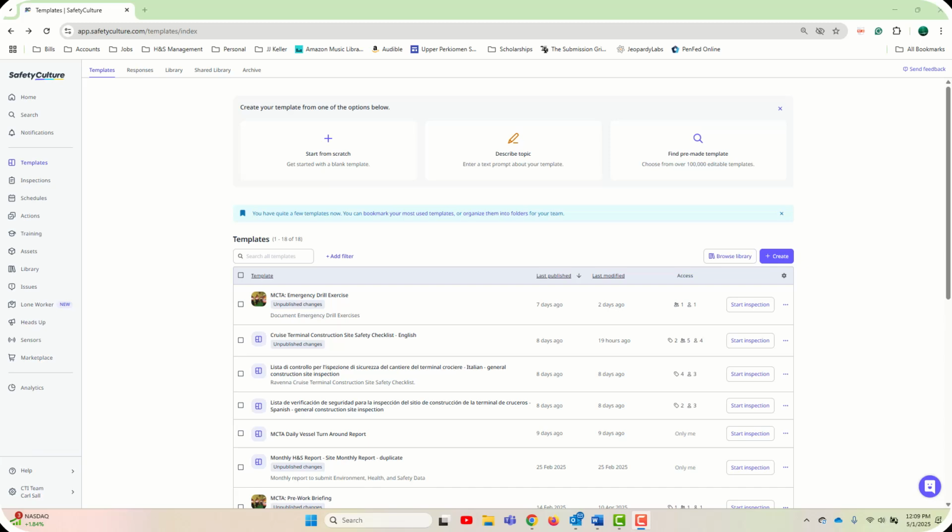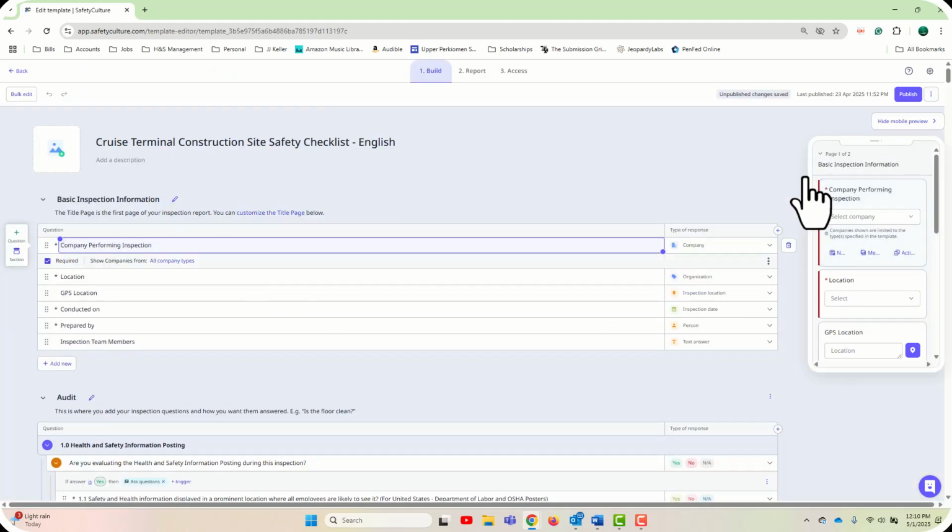Today I'm going to make a short video on how to edit templates in Safety Culture. As a reminder, templates are used to create the checklists or forms that will be used during inspections. So to edit a template, go to the left and select Templates. Pick which template you want to edit, go to the right side of that template and select the three dots. Then select Edit Template. Once you've done this, you're ready to edit the template.